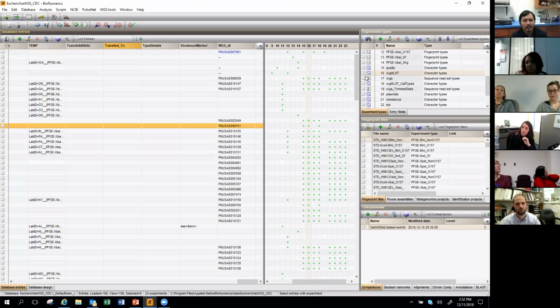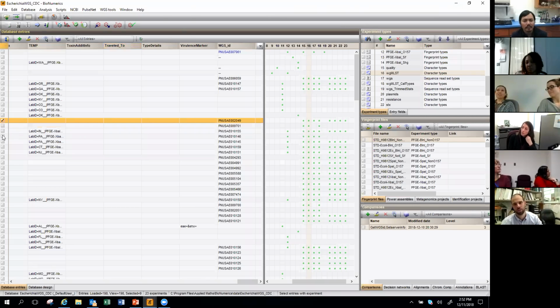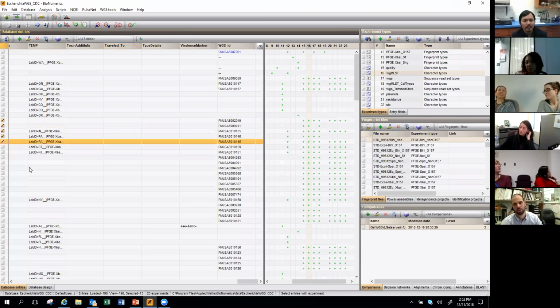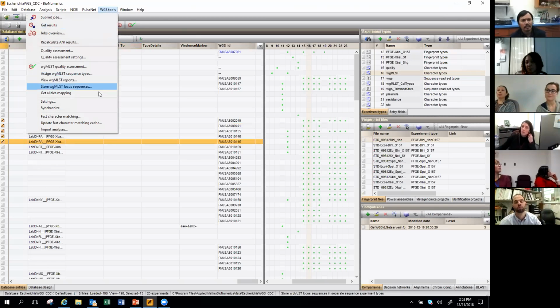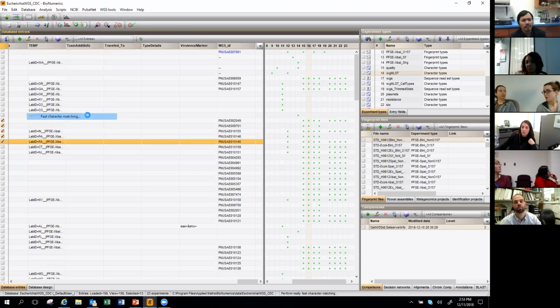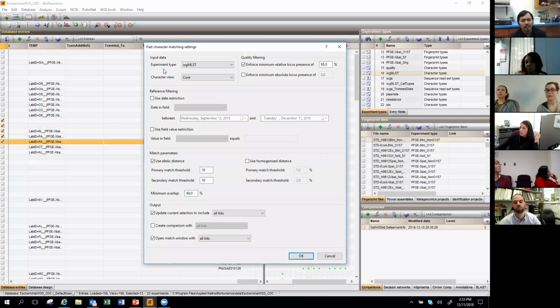So if we have sequences in the database that we were curious about having matches to, you can search on the core scheme to do that. So say you found a cluster and you want to know if there's any historical things, or say you just match everything against your database every single time you bring in something new. All you have to do is select those entries, and then you go to your WGS Tools menu item and choose Fast Character Matching. And this allows me to choose the experiment type I'm matching against.